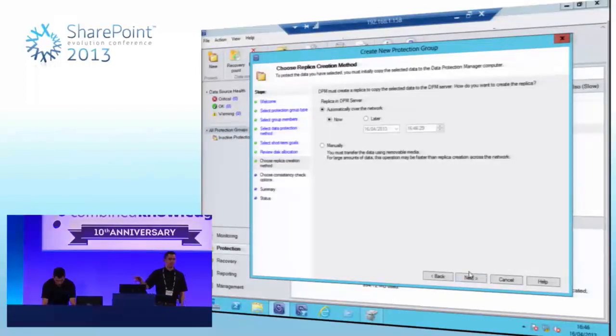And a good thing to point out here is if you had a large farm and you were protecting it for the first time and that replica was being created, you wouldn't necessarily want to transfer a few terabytes over the wire during production hours. What you might want to actually do is select the manual option, do a standard SQL-based backup of the databases, restore them to your DPM server, and then point DPM to them, and then DPM will actually synchronize any changes since they were backed up and since you start the protection. So it's a more manual approach, but you don't have to do everything over the wire if you don't want to, which is probably a big problem for a lot of people.